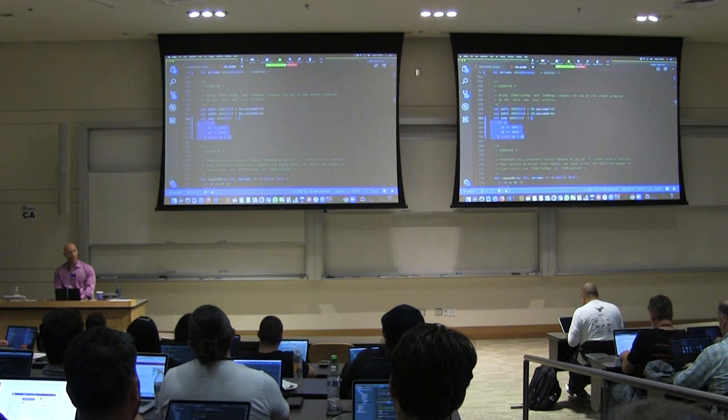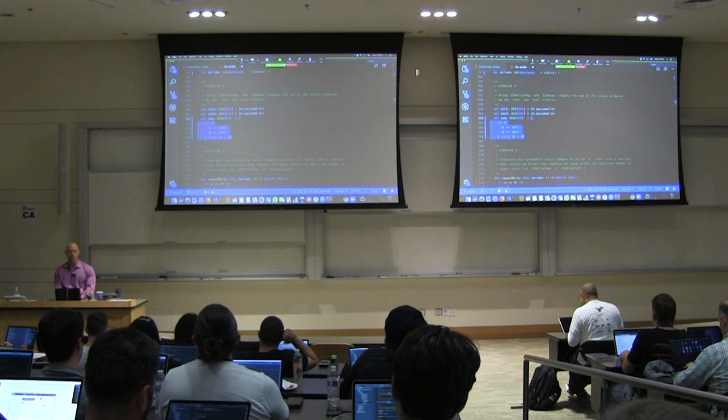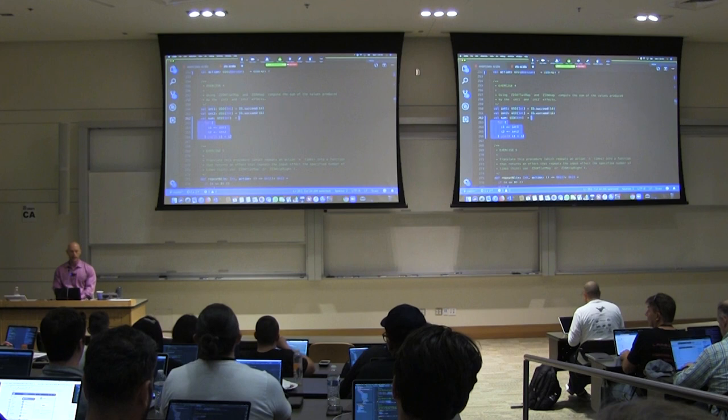Some people prefer to stick with map and flat map forever. Others prefer the for comprehension. I would say most people end up going with the for comprehension in cases like this. Let me show you the other one just so you can see it.